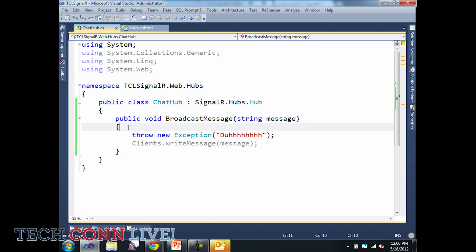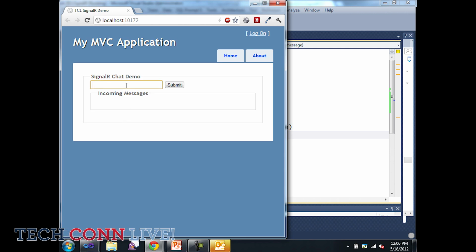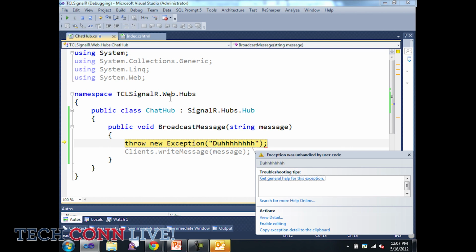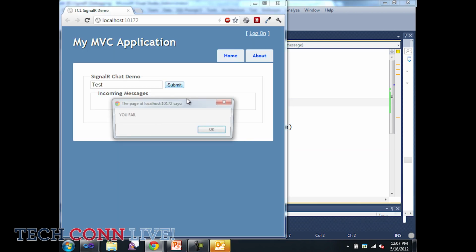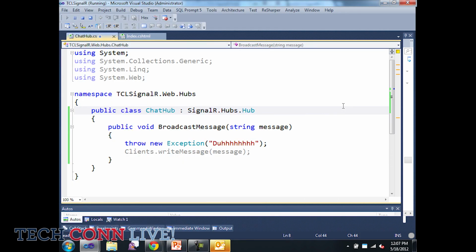Somewhere inside of my server code I throw an exception. So if I run this as is, if I say test and submit, Visual Studio will pop up saying I threw an exception. I'll continue to let it fall through. It hits my fail promise on the client. It says you fail. Fine, I can go do something to remedy that.